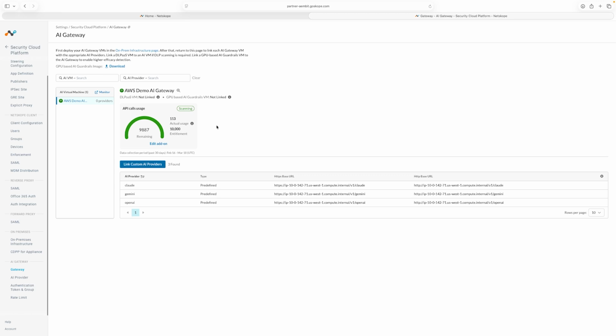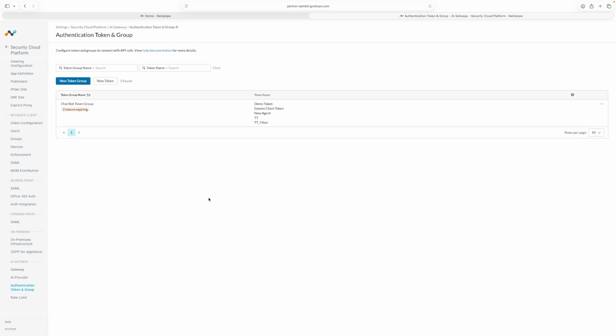The other thing to note here is authentication. So we're going to go look at authentication and token and group. And here is the token that I'm actually using. This is configured as one of the tokens that gets injected. And this one is doing authentication from my API calls to get into the Netskope One AI Gateway. All right, now let's go look at the policies.